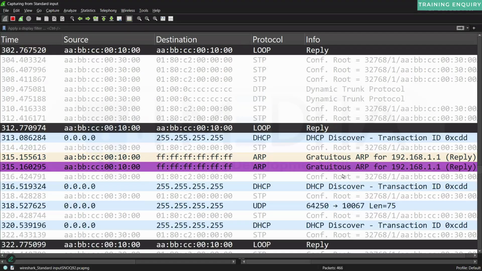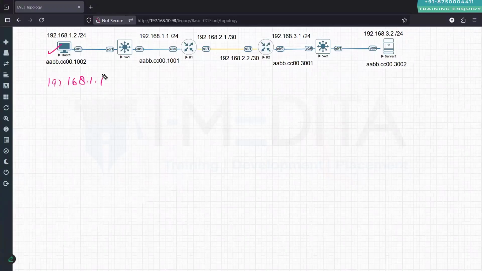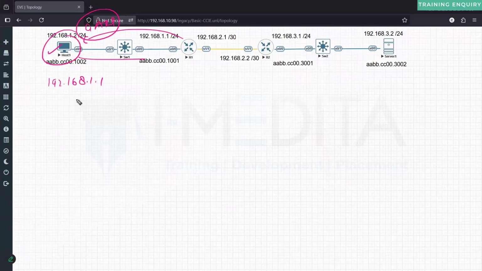Once the ARP times out and it does not get any conflict message, it proceeds. If, for example, some other machine also has the same IP and MAC address, when that machine receives that gratuitous ARP message, it will say, I also have the same IP and MAC address.